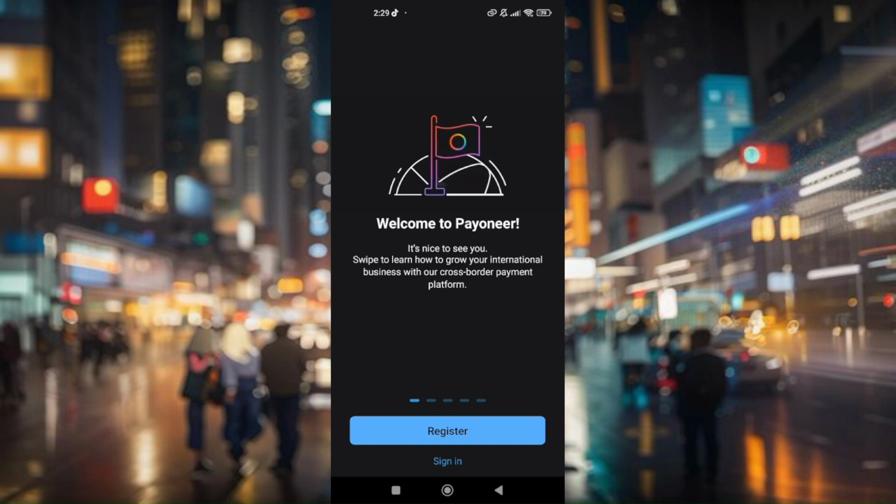For example, the Philippines. Based on my experience, when I was outside the country, I downloaded Payoneer, and these are the steps on how you'll be sending money to another bank.